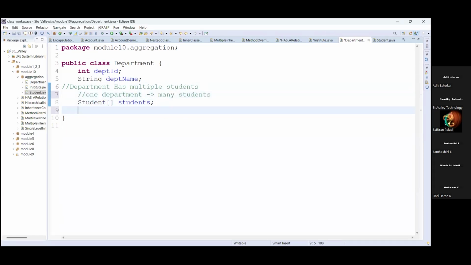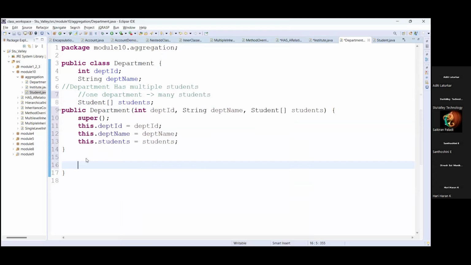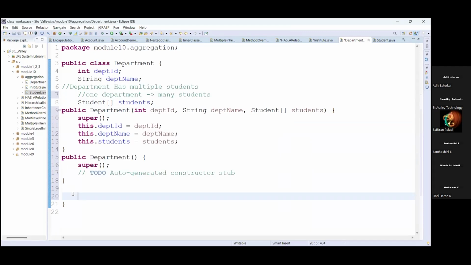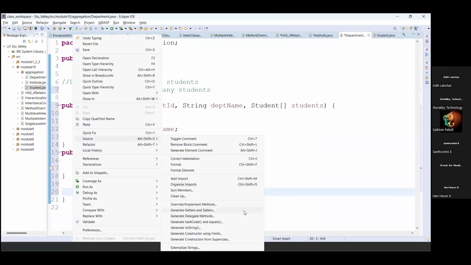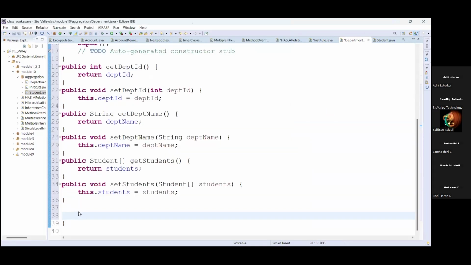Okay. So in this class also, we will generate constructor using fields, default constructor also. Then we will generate getter and setter methods for all, and we will generate toString method.